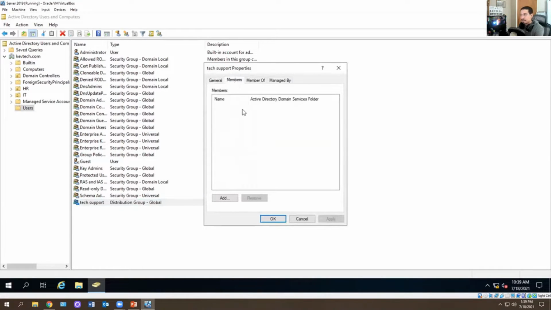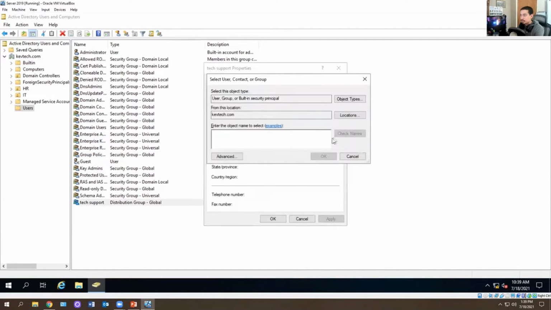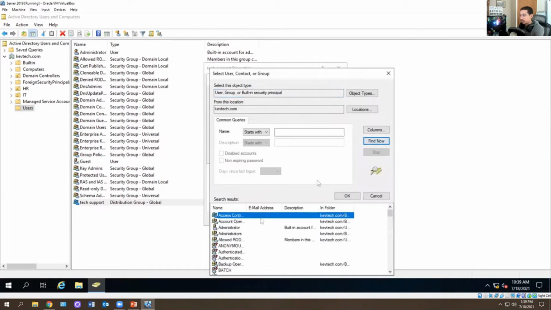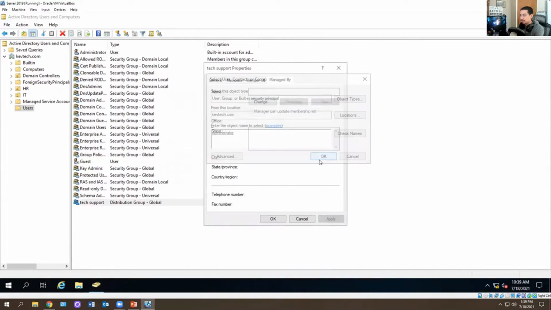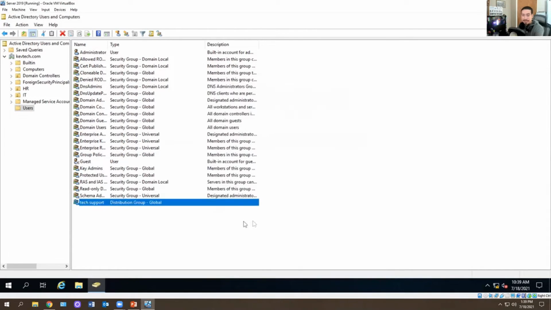You go here, you have your members, you add your members, you have member of, so you could add it into other groups, and you have managed by. Sometimes in a job environment, the manager will be right here, and the manager can update the group however they want. If you add a manager here, the manager can update the membership list. You hit OK, you hit apply, and they have the ability to update the distribution group.